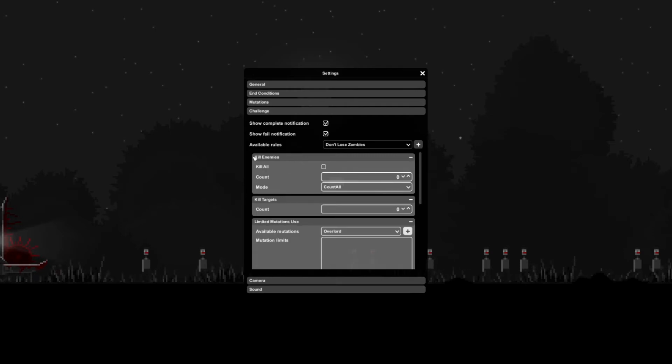Next one is kill enemies. This is how many enemies you want the player to kill. You could just check this box if you want them to kill all the enemies, but if you want to get more complicated, you can set a specific number of enemies to kill. You can also set how they're killed. Count all means it'll count any kill you make. Count grounded is only the ground kills, and count midair meaning only the enemies killed while in the air.